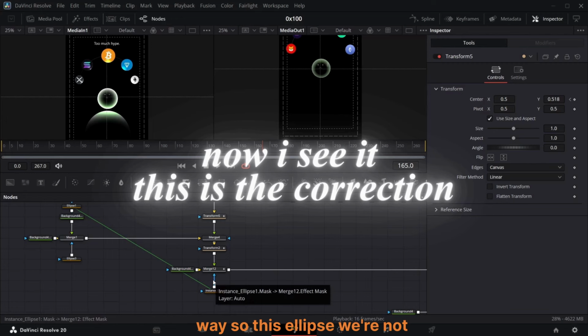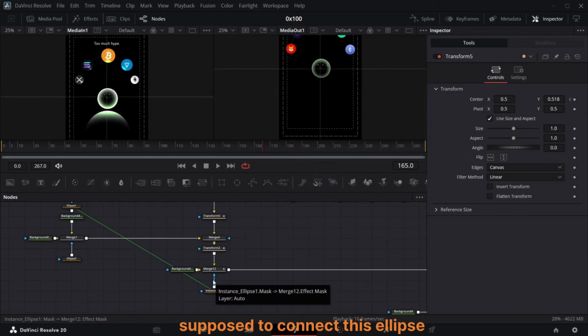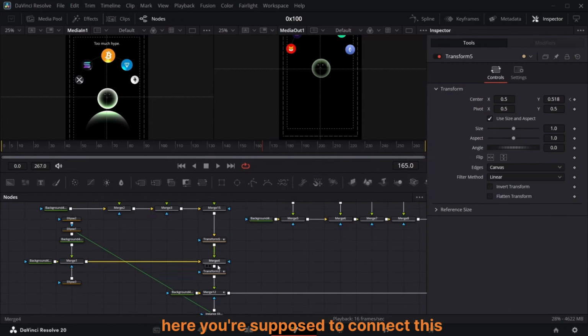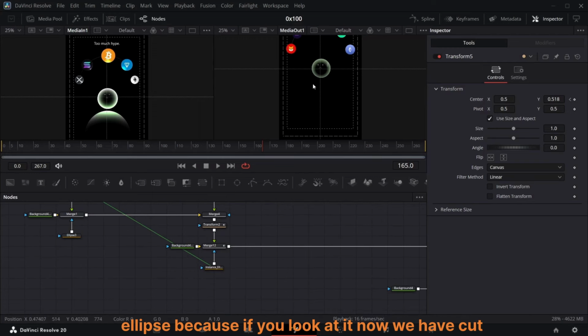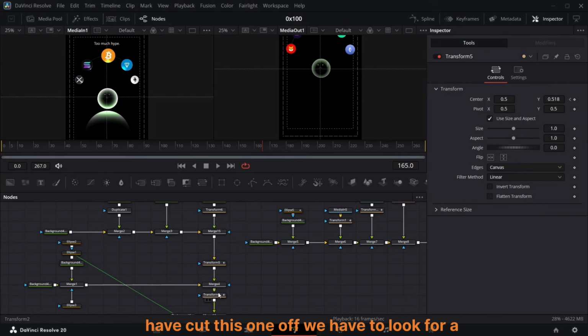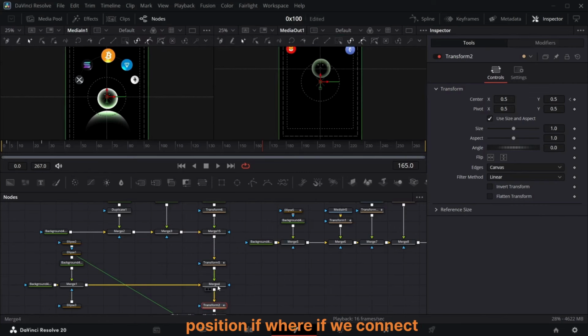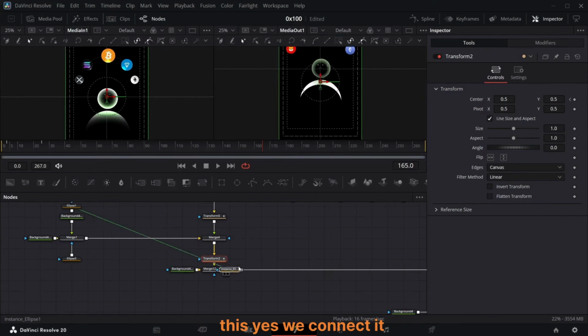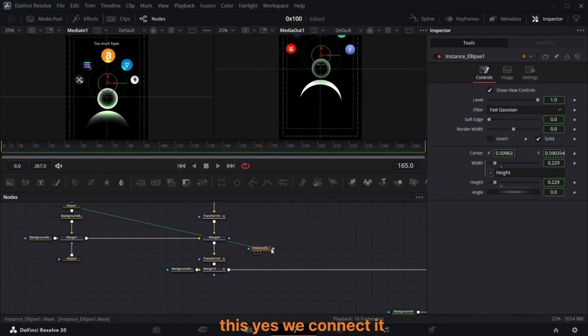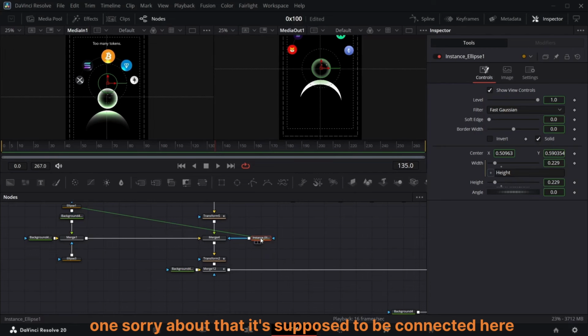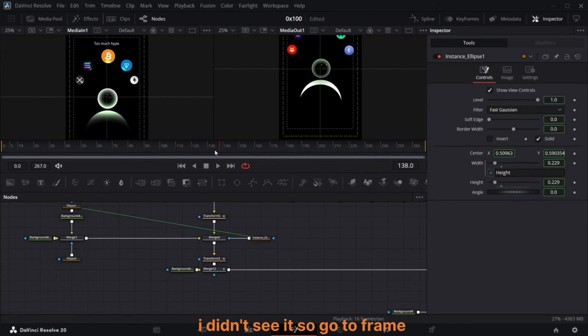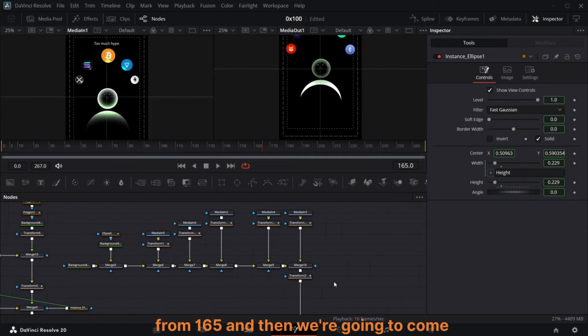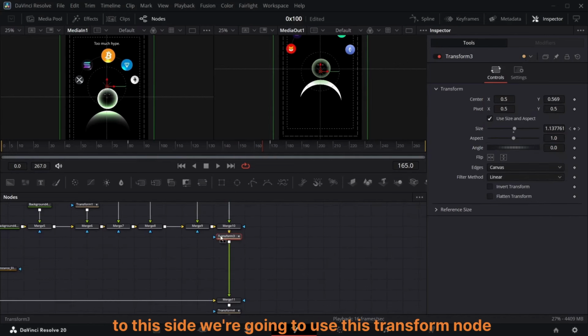So this ellipse, we're not supposed to connect this ellipse here. We are supposed to connect this other ellipse, because if you look at it now, we have cut this off. I was not seeing that. We have to look for a position; if we connect it here, it's still going to affect that one. Sorry about that. It's supposed to be connected here. I didn't see it. So go to frame 165, and then we're going to come to this side. We're going to use this transform node.